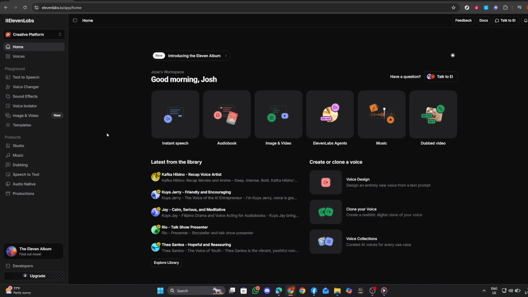Once the site loads, look for the option to log in, usually found in the upper right corner of the screen. Enter your credentials to access your account. If prompted, complete any additional verification steps to ensure a secure sign-in.